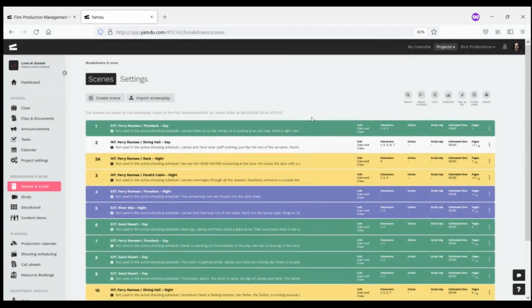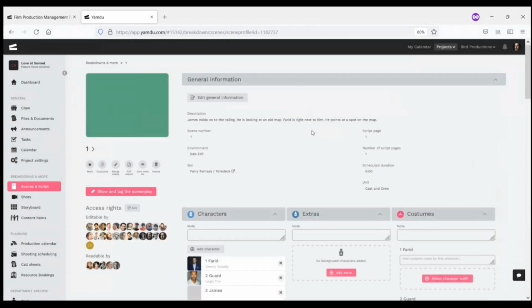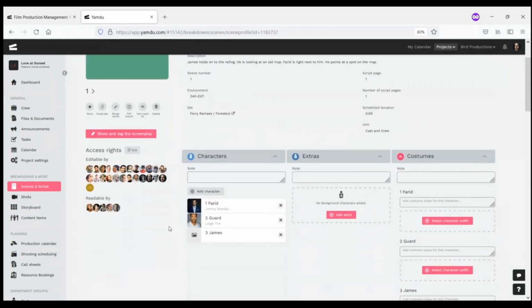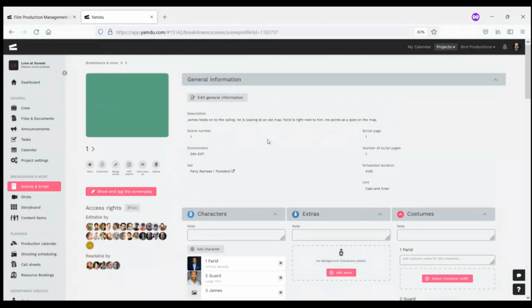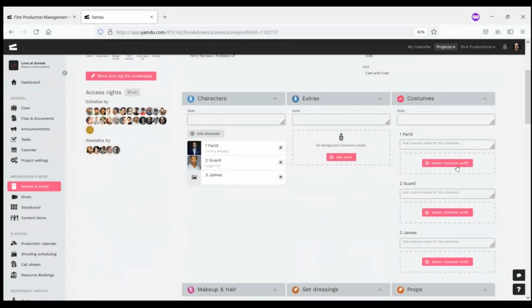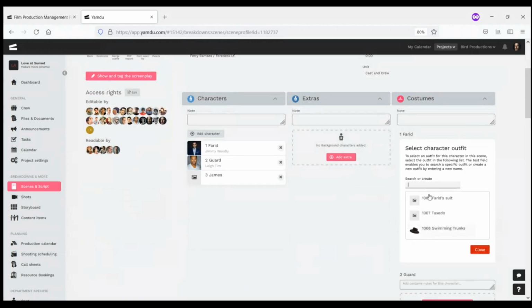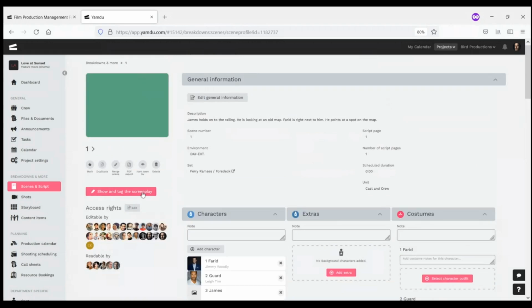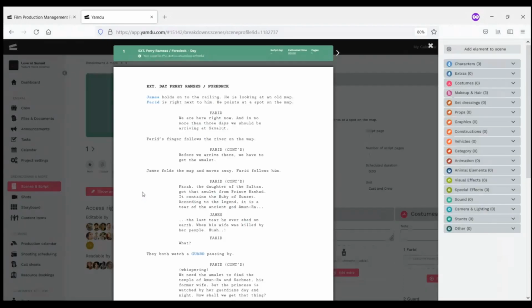The script might be added by the teacher, the script might be created by the student. But whatever the case may be, they can then do a breakdown directly within Yamdu. They can see here that we have scene 1. This is what's been added. This is the detail we're working with. And basically, okay, the characters have been pulled out of the script, so have the sets. But the student can then add costumes. They can select from existing ones. They can add new ones. They can also, if they want to, directly tag the screenplay. So they can learn the art of breaking down a script directly within Yamdu.